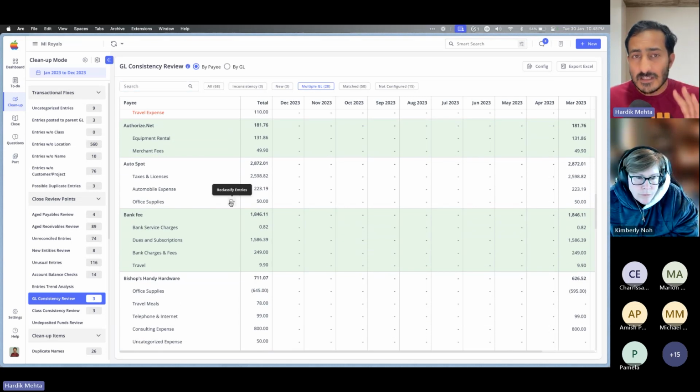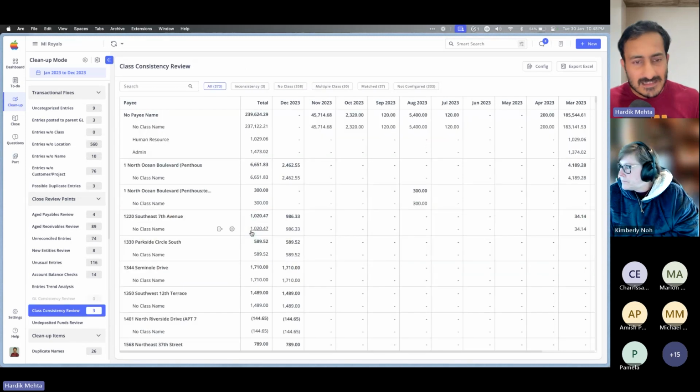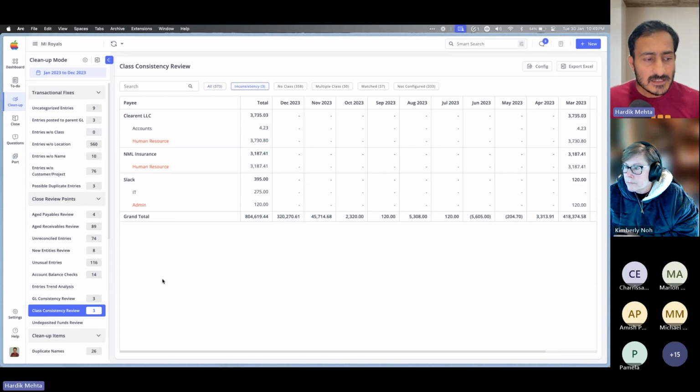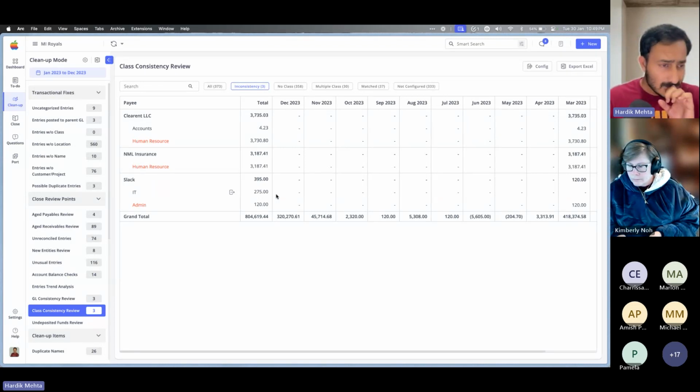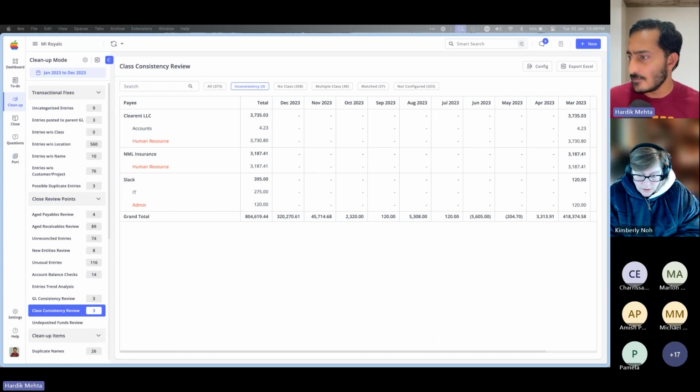Now based on this concept, we also introduced another review point, that is class consistency review, right? It works exactly the same way, same logic, right? This review point was not there before. And by the way, this is also conditional, meaning if you have class enabled in your QuickBooks, then this will show up, right? So that's a new addition in cleanup mode.